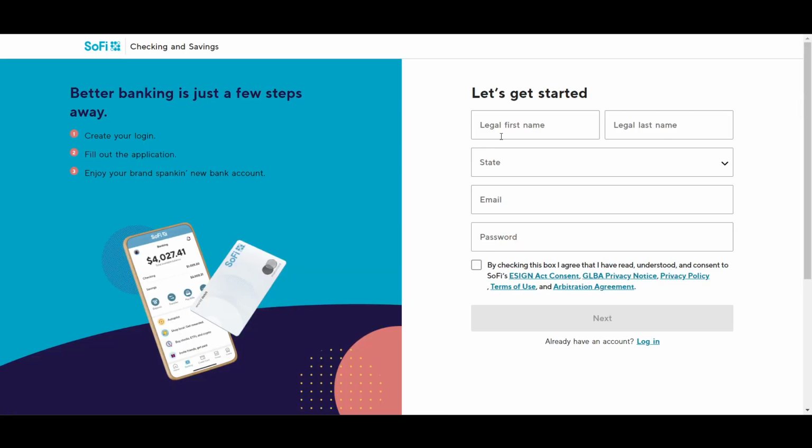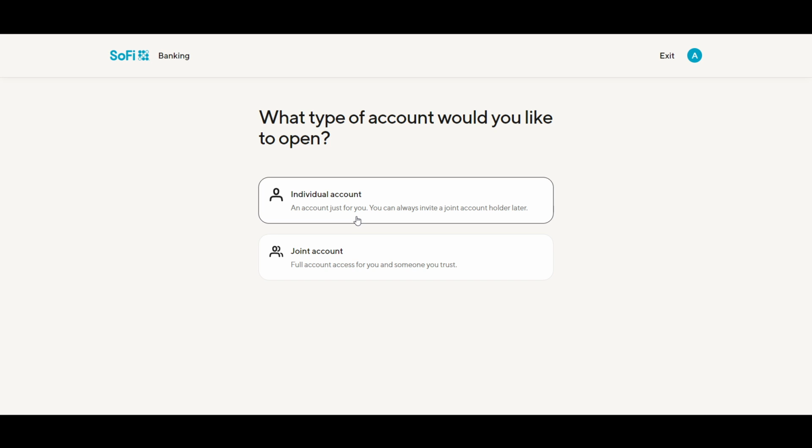Now here it will ask you to enter your details, so we will enter our details here. You have to fill in your first name, last name, state, email address and password, and click on next. So let me fill that in. Once you have filled in all this information, it will ask which type of account you would like to open. Here we get these two options. I will open an individual account.